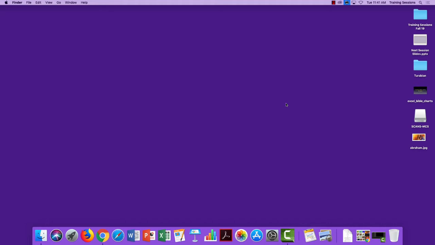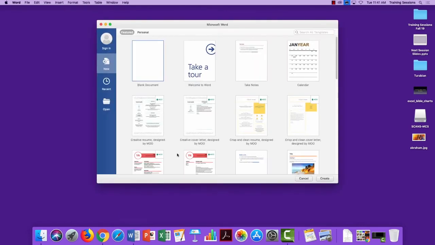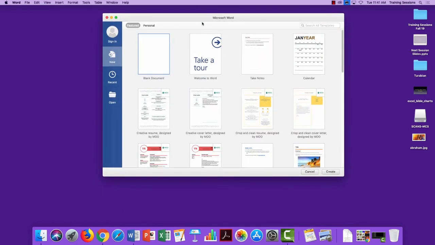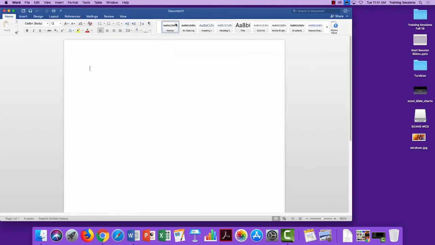I would like for you to open up Microsoft Word, which should be right here on your desktop at the bottom. And once you open up Microsoft Word, you'll get this option, and it's saying what template do you want to choose. So if you'll go ahead and choose blank document here on the top left, just double click that, and that will bring up Microsoft Word.